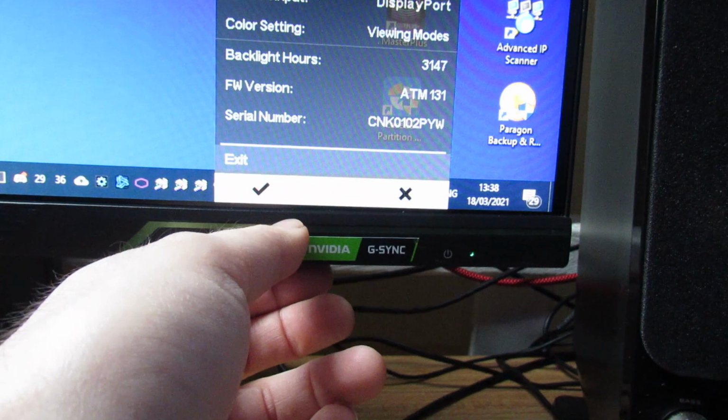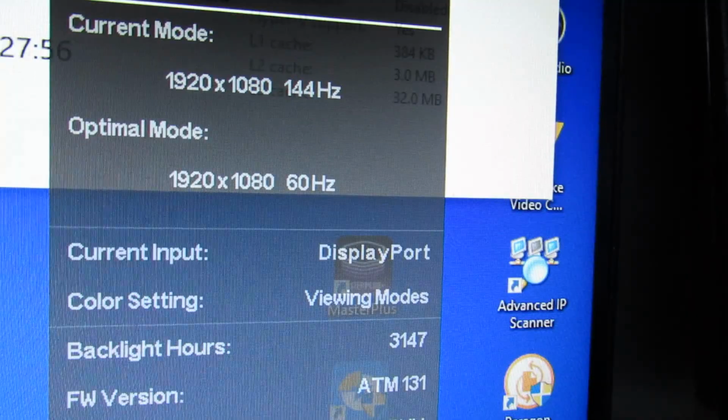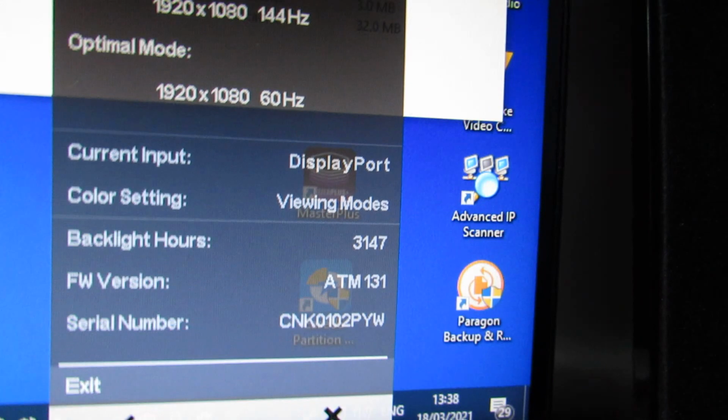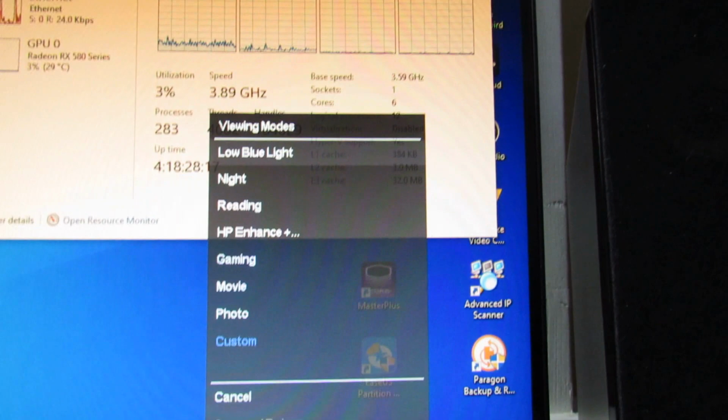So if you press this one here on the far left, this menu comes up, and if you press it again, you'll get that. The next one along will be information. So this is currently the mode it's at, 1920 by 1080p, 144Hz, that's what it's capable of. It's capable of a little bit more. It does say 60 Hz, and it's got current input DisplayPort, backlight hours, how long I've had it on for. It's not been used that much.